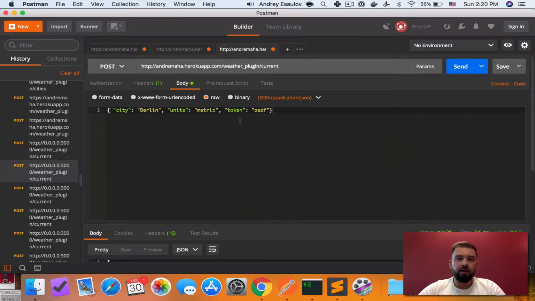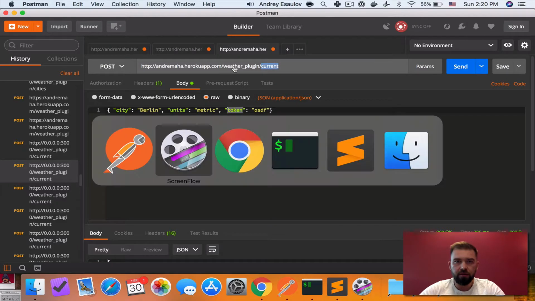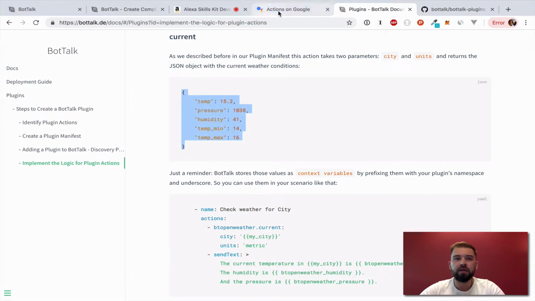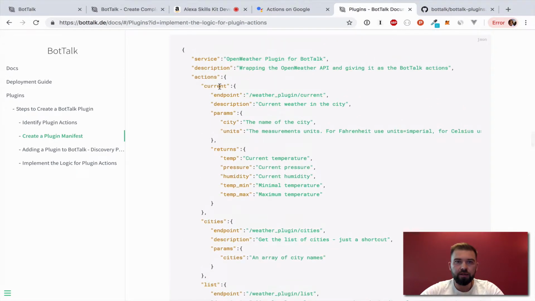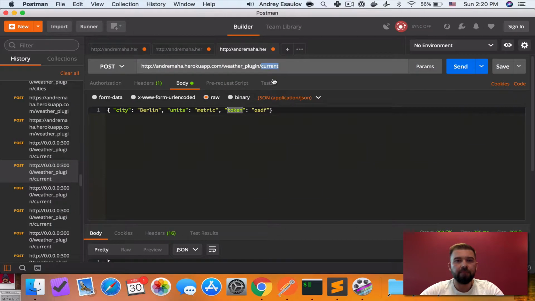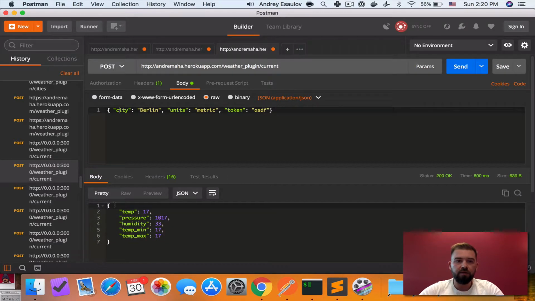Let's check this in this section. As you can see, this is the POST request that we're sending to current. Where is current coming from? Well, it's pretty straightforward. This is what we provided in our manifest. The current action is going to call the endpoint whether plugin current. We have to sign this with a token, and we have to provide two parameters, the city and the units. If you send this request, you're going to get the response back from the server, and this is the response that is sent back.